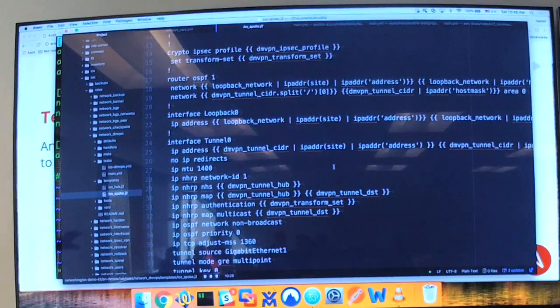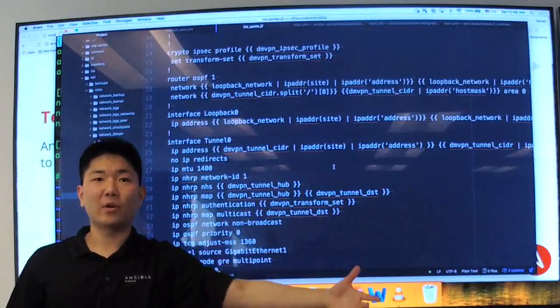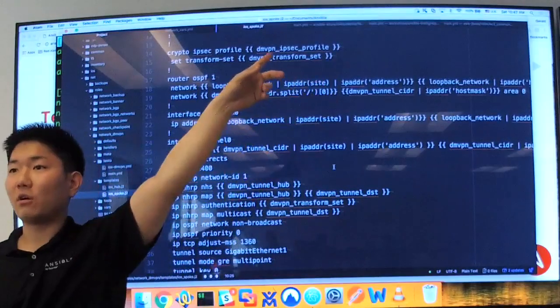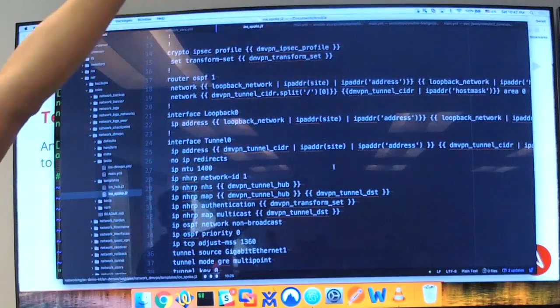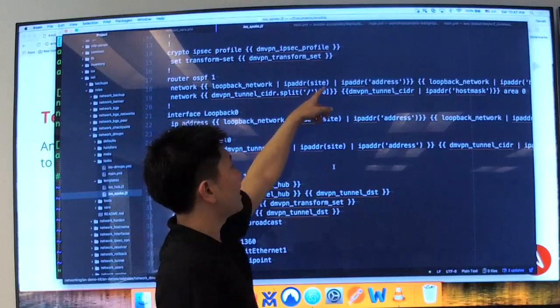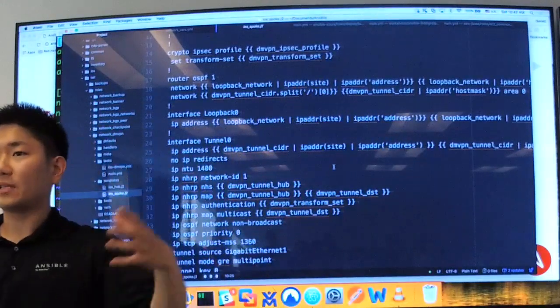But this helps. So here, we can look at a filter too. I have a loopback network that I define and pass in as a variable. And this is a filter. I'm filtering it through this Jinja filter called ipaddr. So I can do IP address manipulation using ipaddr. In this case, I'm saying give it the IP of, I have a variable called site as well. So let's just say ipaddr 2 means give me the second IP of that subnet.